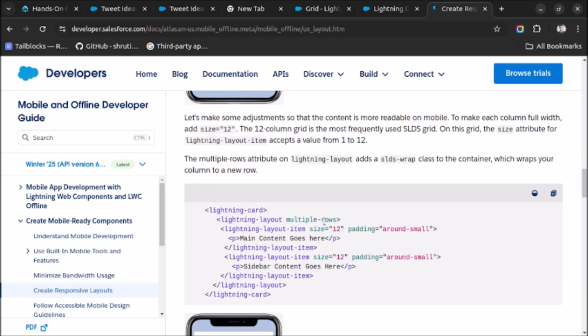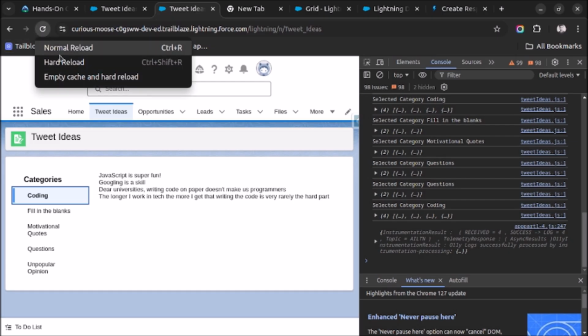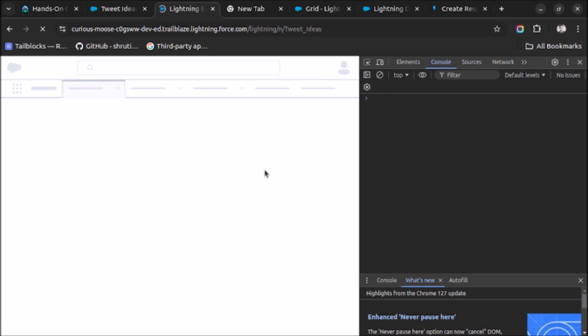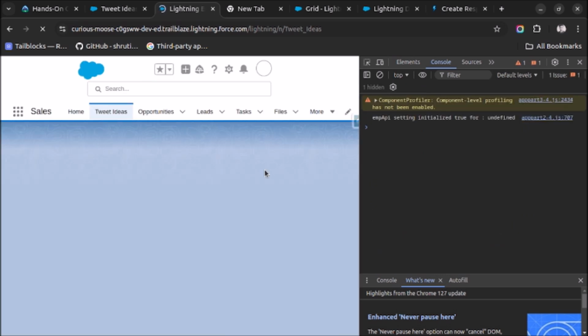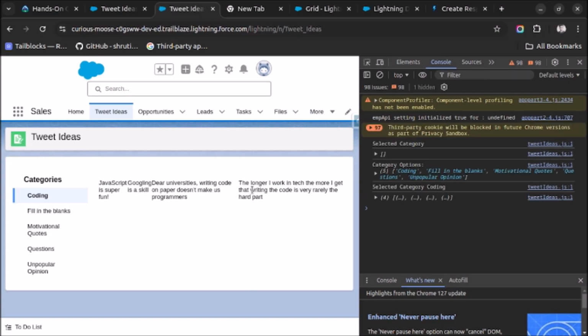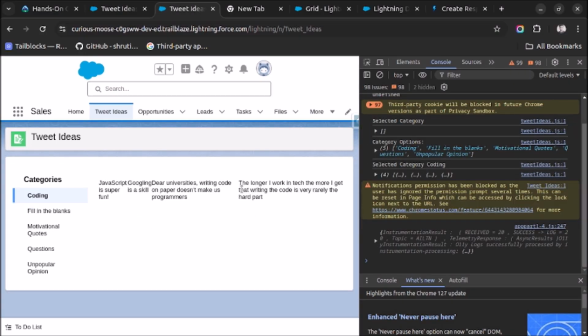Also, if you want to have them in multiple rows, then you can set this attribute, multiple rows, on the lightning layout. We will also use this. So let's now go here and refresh the page. Currently you can see it is looking like this, and I will now refresh the page. And as you can see, now they are in the same line.